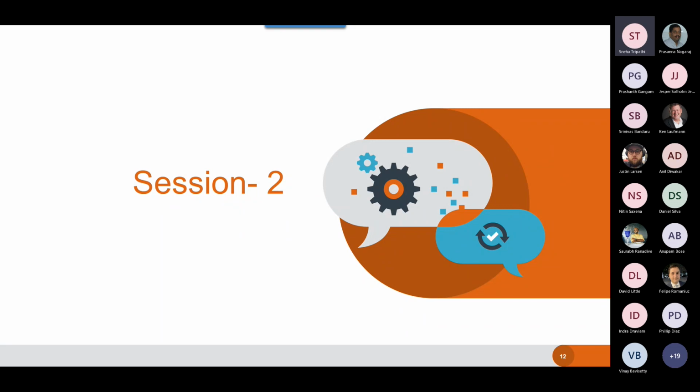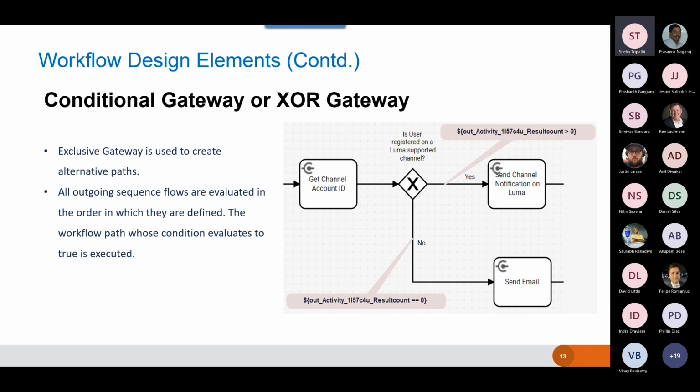Welcome everyone to session 2 of the Serviceaide automation training. As Prasanna said, we have looked at a few design elements that we can use to create workflows. Today we'll go through a few other elements that can be used to create conditional flows within our workflow and create complex workflows.